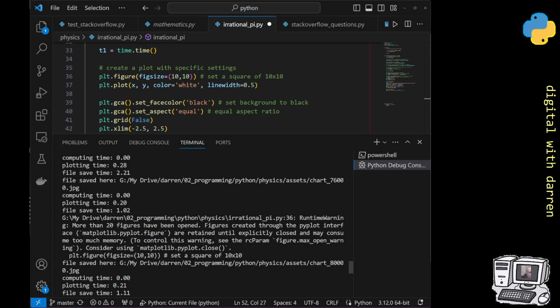I got some kind of warning here as well. What was this warning? Runtime warning: More than 20 figures have been opened. Figures created through the PyPlot interface are retained until explicitly closed and may consume too much memory. To control this warning, see fix max open warning. Maybe I should close the figure some way.